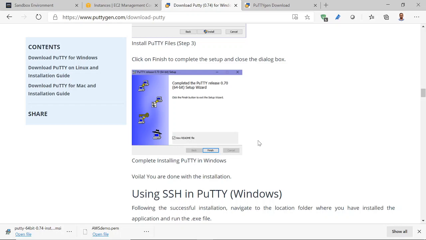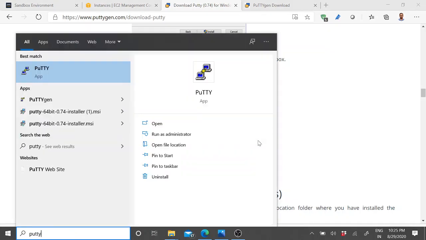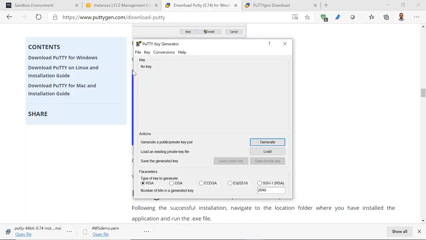Now what I have to do, I'll open the PuTTYgen software. So PuTTYgen is the software which we need to open, and you will get this kind of window. There we have already downloaded a key pair. So what we have to do is load that particular key pair. So just click load.